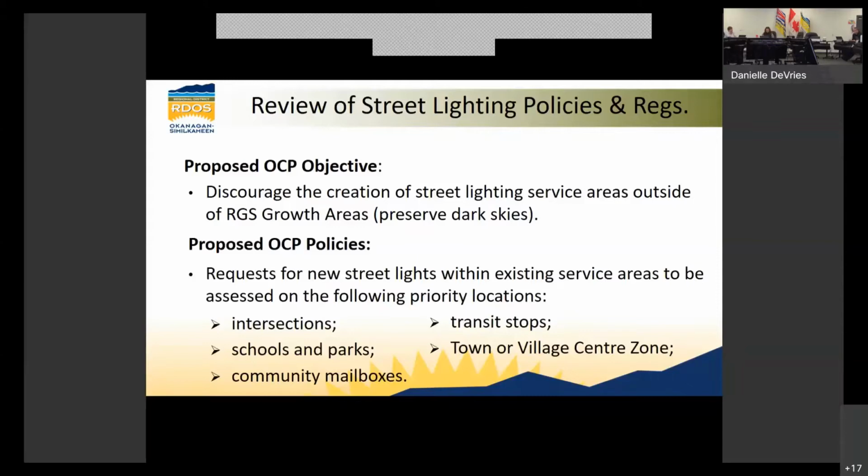Sometimes you'll see the lights installed by the community mailboxes, and that's to help with visibility and access. Same with transit stops. Is there a proposed bus stop or an existing bus stop nearby that would benefit from the light? And also, again, this last one ties back to the regional growth strategy. Is the property within a designated town or village center zone, which are usually what we apply to our rural and primary growth areas? In which case, yes, there's probably mixed uses, businesses, commercial, et cetera, that may benefit from a streetlight. So those are the priorities. If you're not in one of those priority areas, and you're asking for a streetlight, you may find that staff don't support your request.